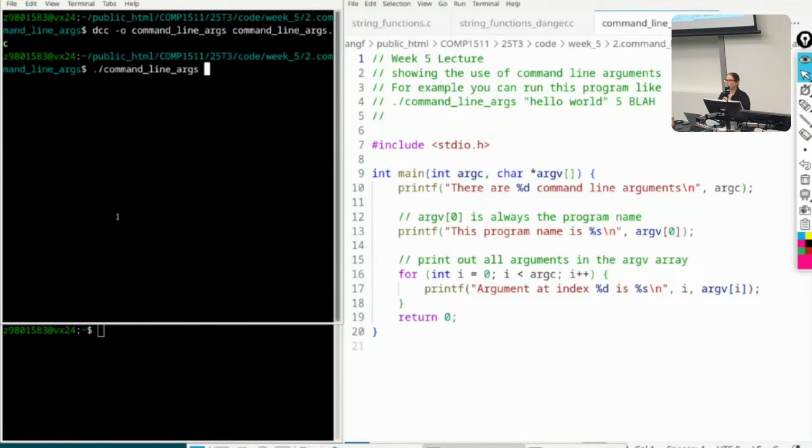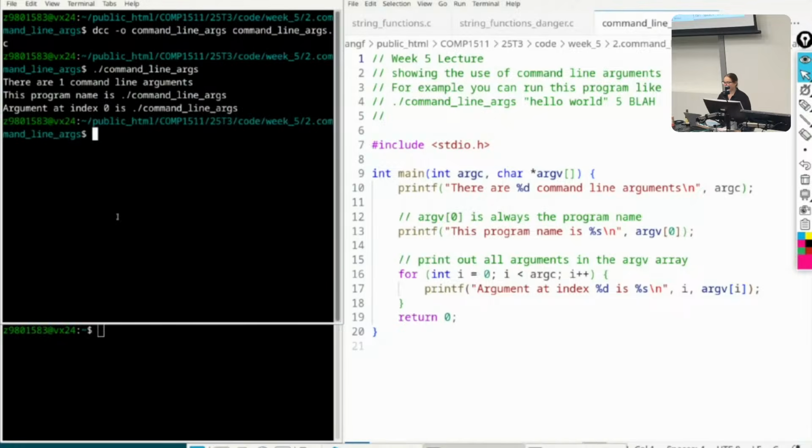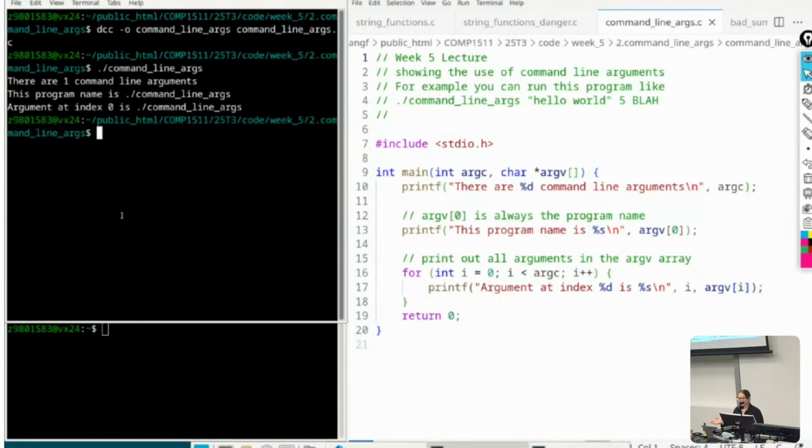Yeah, 1. It's always going to be at least 1. And we're going to have one string, and it's just going to say we've got one argument. It's /command line args. The argument at index 0 is /command line args.